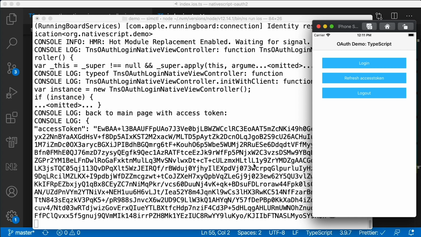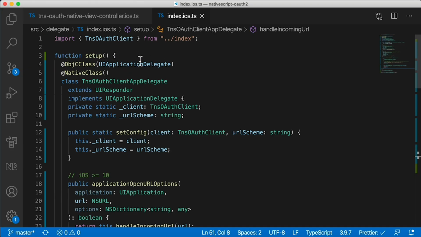We're back to the application, and we have our access token, which now, of course, you can use like you would in any other OAuth2 type of application. That I guess wraps up our implementation here.